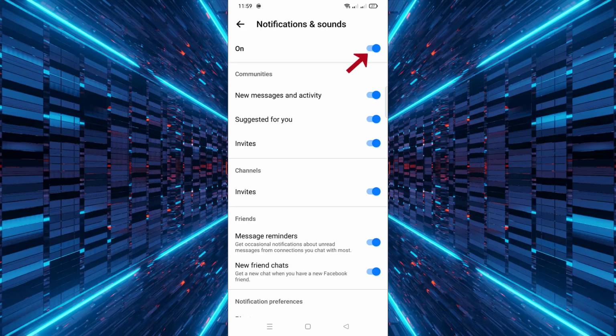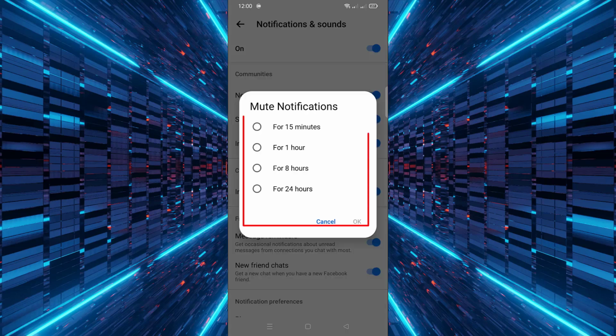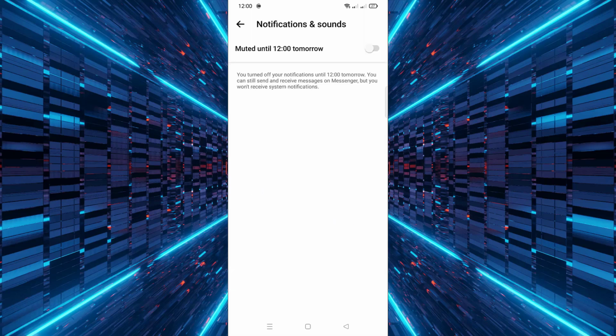Finally, turn off the toggle for notifications to mute them completely. Select a time duration, 15 minutes, 1 hour, 8 hours, or 24 hours, depending on your preference. That's it. You've successfully muted notifications in the Messenger app.